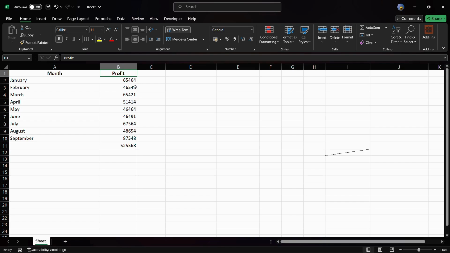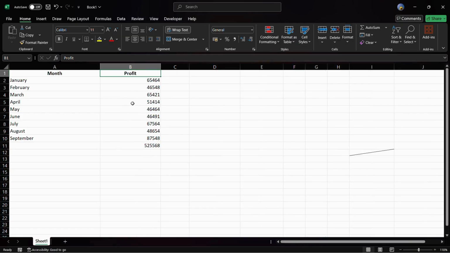Also, if you want to increase it, you can repeat the same steps, and once the double headed arrow appears, simply drag it towards the right hand side, and now you can see that the column width has been successfully increased. So that's how easily you can adjust the column width in MS Excel.